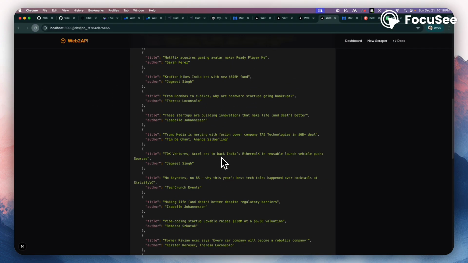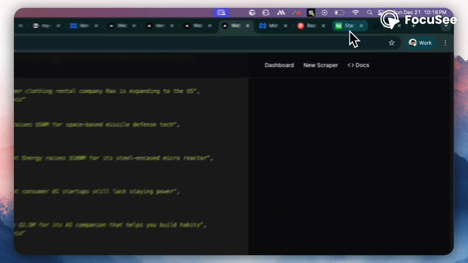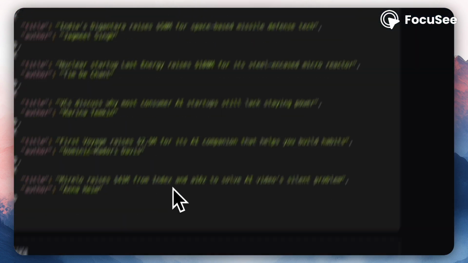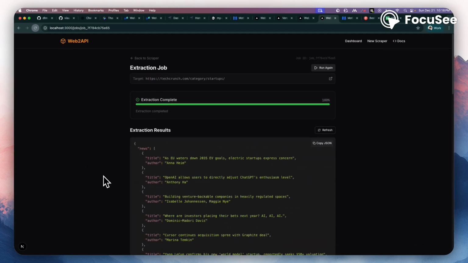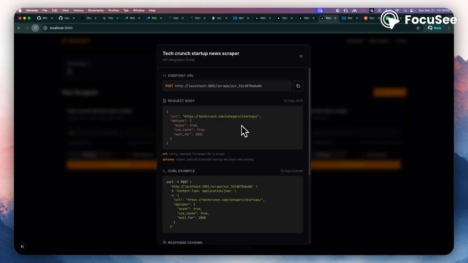We can see it has extracted all the necessary information. You can verify it from here. You can also get the metadata. And not only that, you can rerun it also. There is one interesting thing: you can click on the API endpoint. This is a complete developer-friendly experience. It will integrate in your front end.